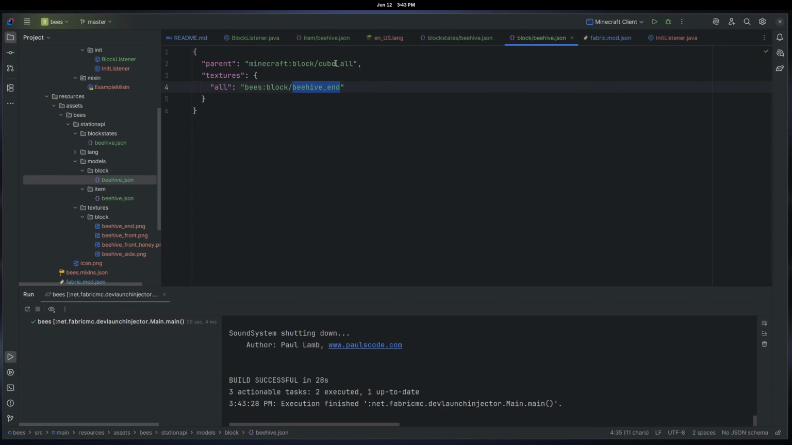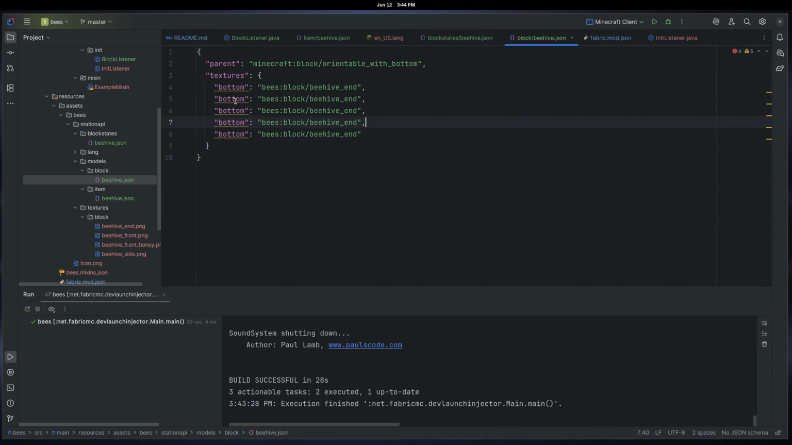And the types of textures that are being used in this top one are basically, we're going to use bottom, and we're going to duplicate this a few times just to make this a little easier on me, add some commas on the end. So we have the top and the bottom are both of the beehive end. Now the side, as you can see, we have a specific side texture, so we're going to go ahead and say side, and then we also have particle.